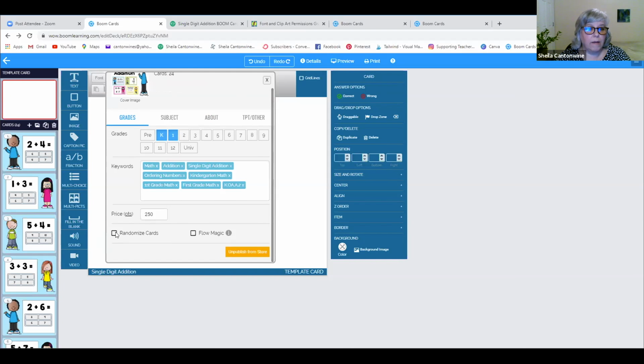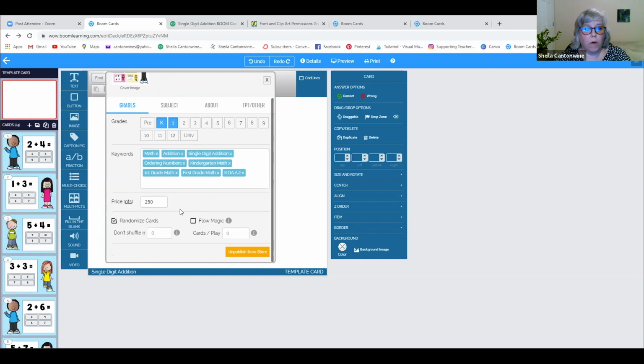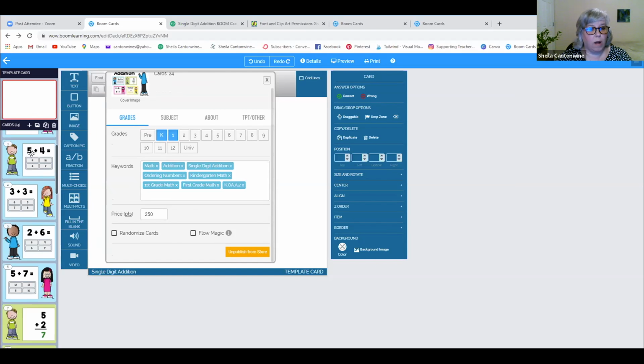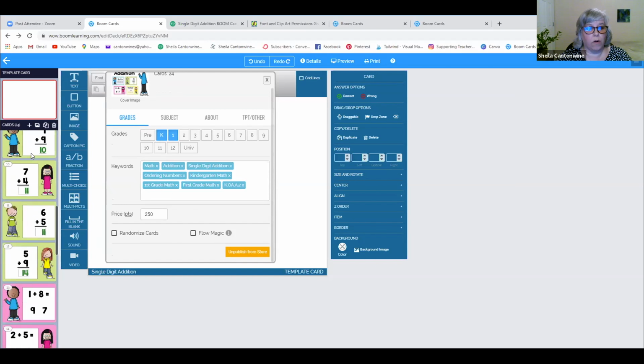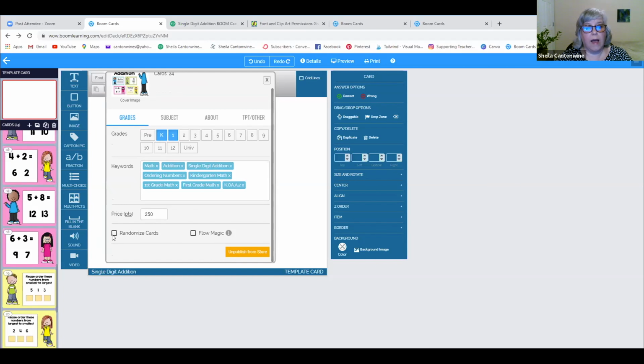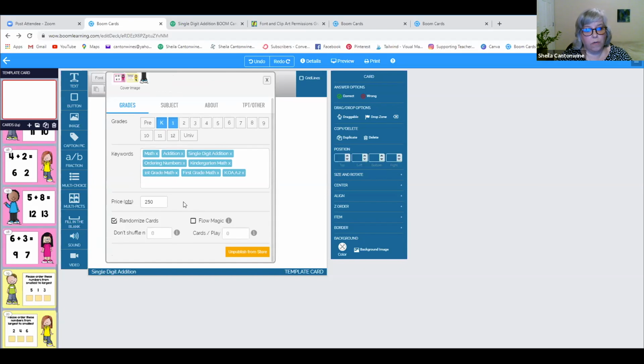Randomizing cards, so I do differentiated cards where they start with easy, they get more difficult, and then they get to the most challenging. So I do not randomize my cards because I want them to go in this order where they get progressively more difficult. However, you can choose randomizing cards, and then if you do that, you can say, don't shuffle the cards. Do not randomize the first N cards.